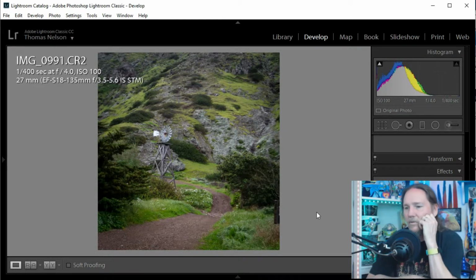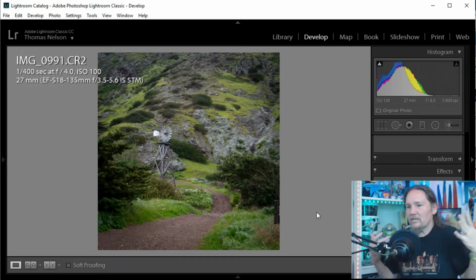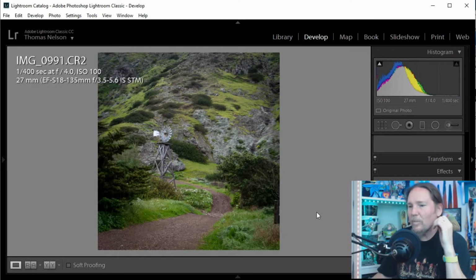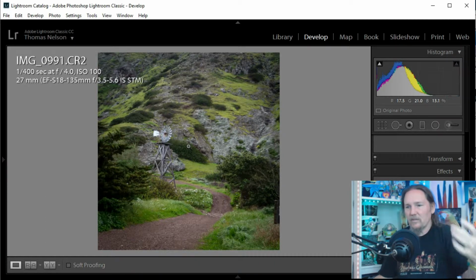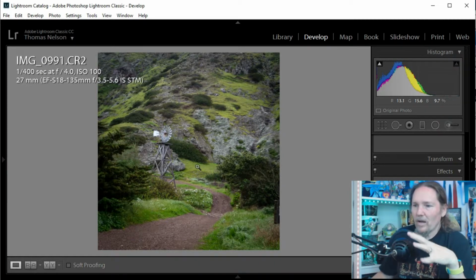Okay, so that I really like. It's a path that's going through there. It's kind of leading. The background is interesting, but since I brightened up the windmill blades, it helps your eye to stay there on the windmill, and the path is leading to the windmill.